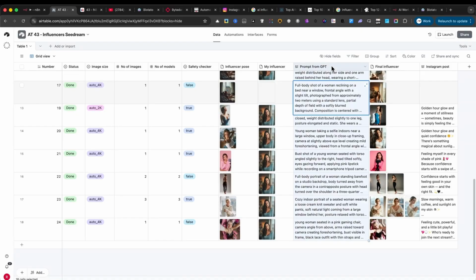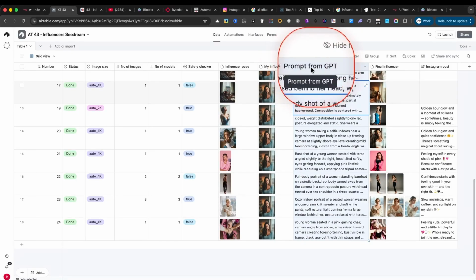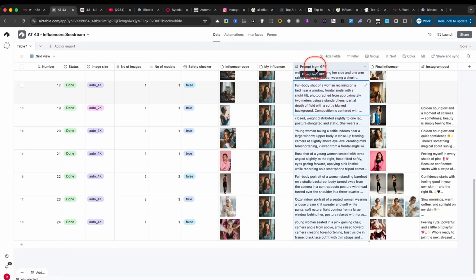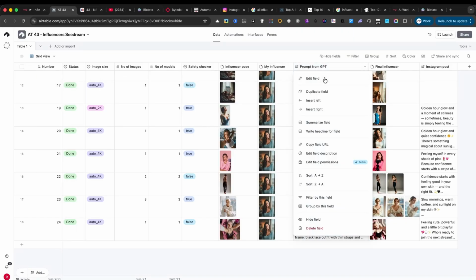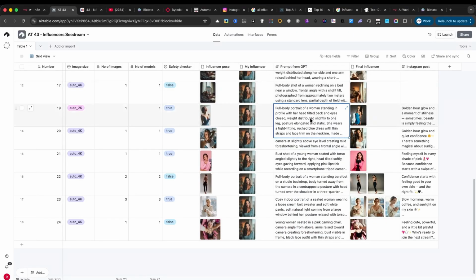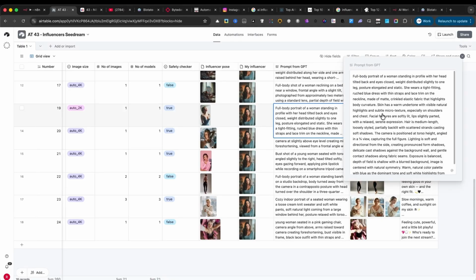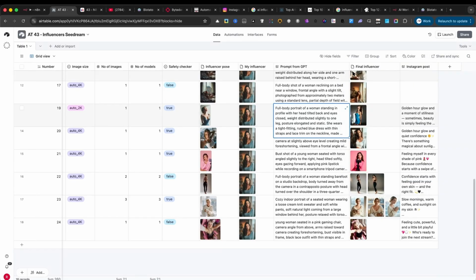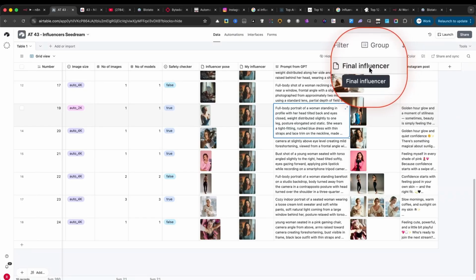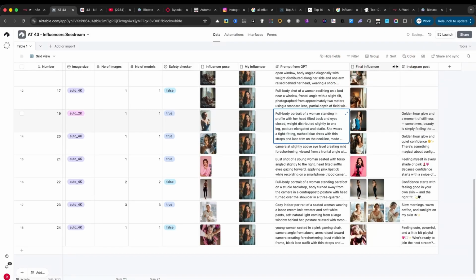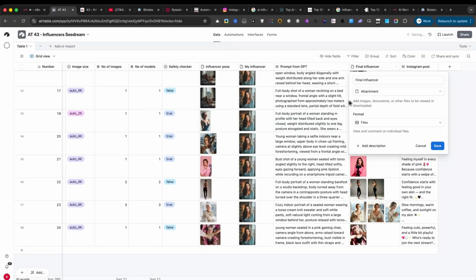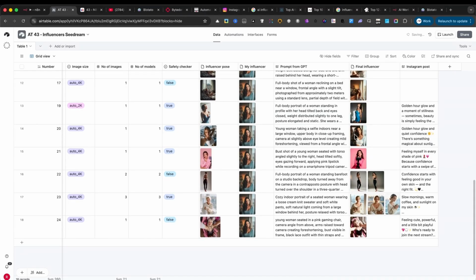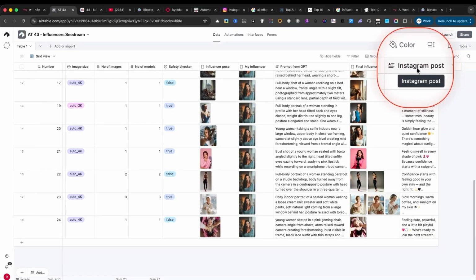Then we have Prompt from GPT, which is a long text field. This column stores the detailed prompt automatically generated by GPT. It includes everything from lighting and style to background, mood, and pose details. The final influencer column is also an attachment. After the automation finishes, this is where the final generated image will appear: the combined result of the pose, your influencer's face, and the GPT prompt. And finally, we have Instagram Post, which is a long text field.